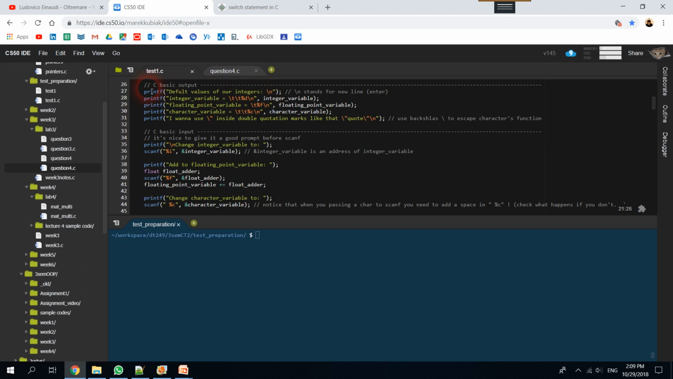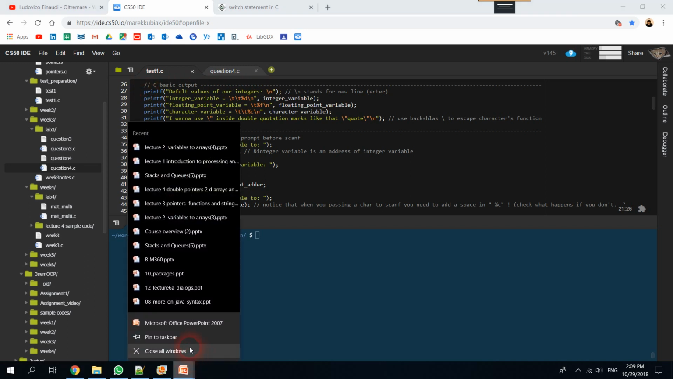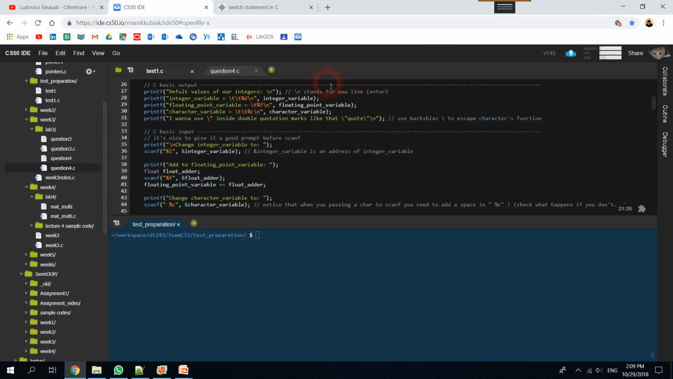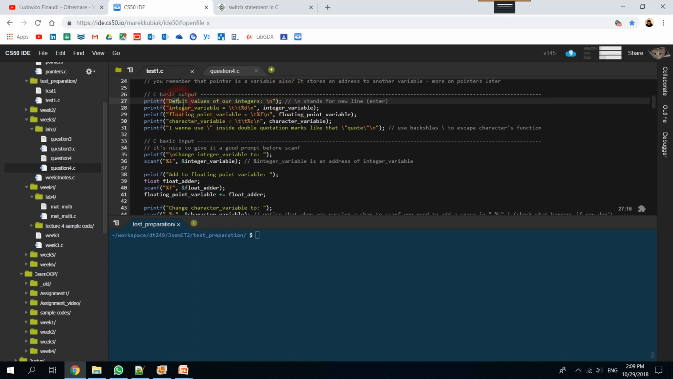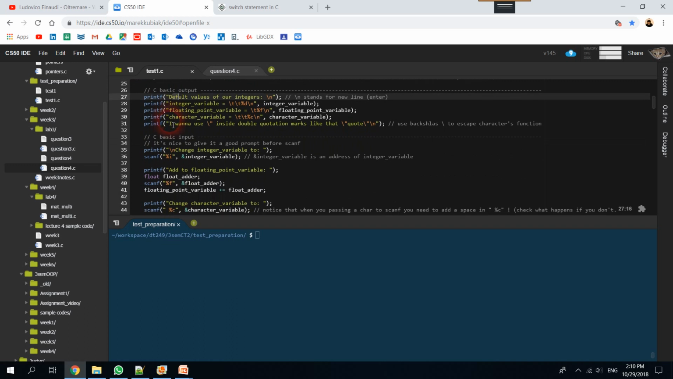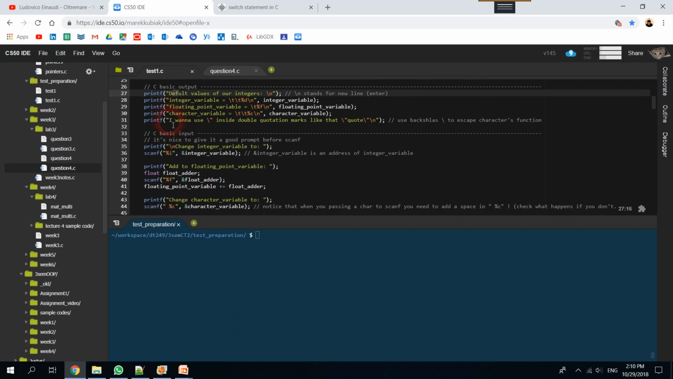Basic output. So we have printf, and we also have puts and so on. I think it's here. Yeah. So we have printf, you have putchar, and you have puts and fputs. So just memorize this, but the most common use is printf. So we are printing out our variables now. By default, I mean whatever I put in code, something that is inside of the code, and the user doesn't have access to it. The user doesn't change it. So we print it out.